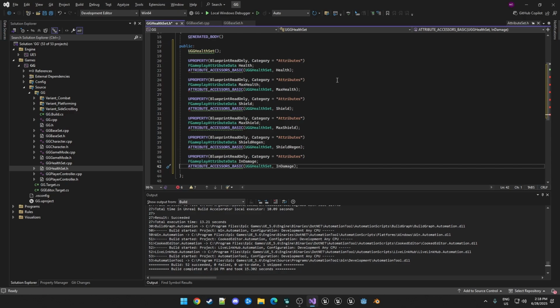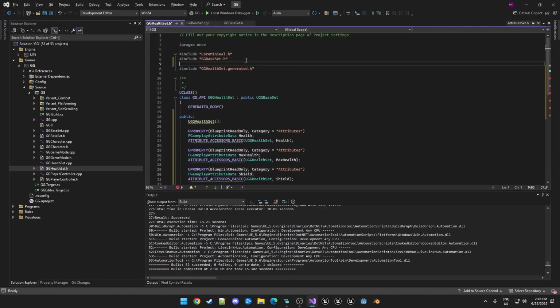And we have all these squiggles that Visual Studio is confused whether it should be red or green, but that's because up here we also need to include ability system component.